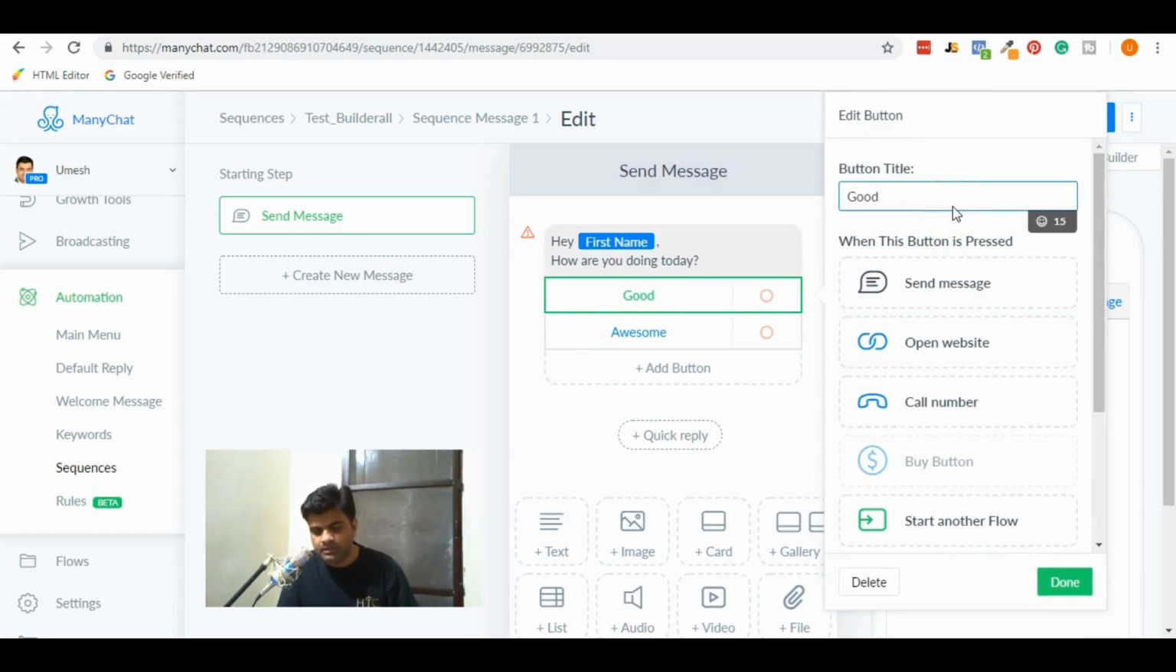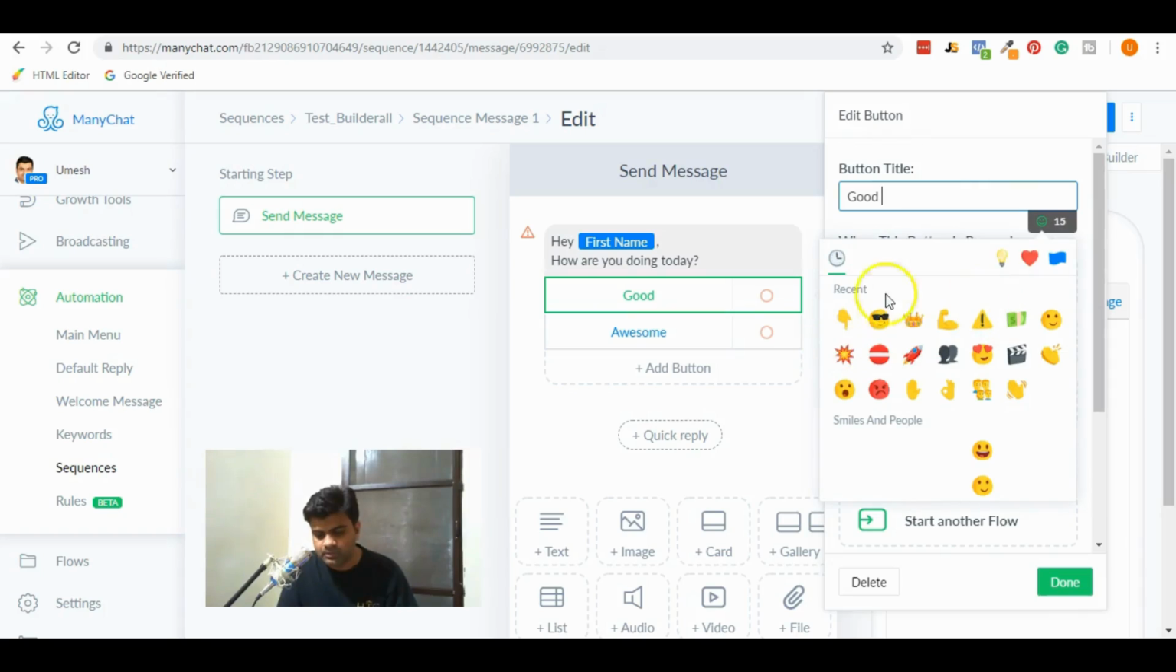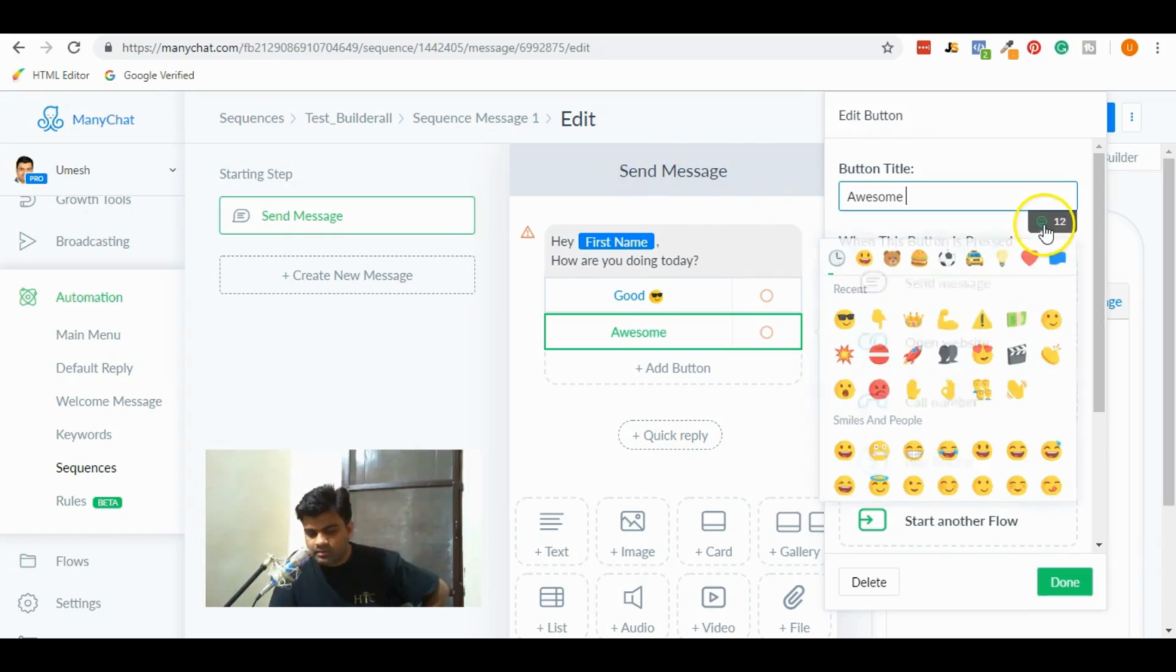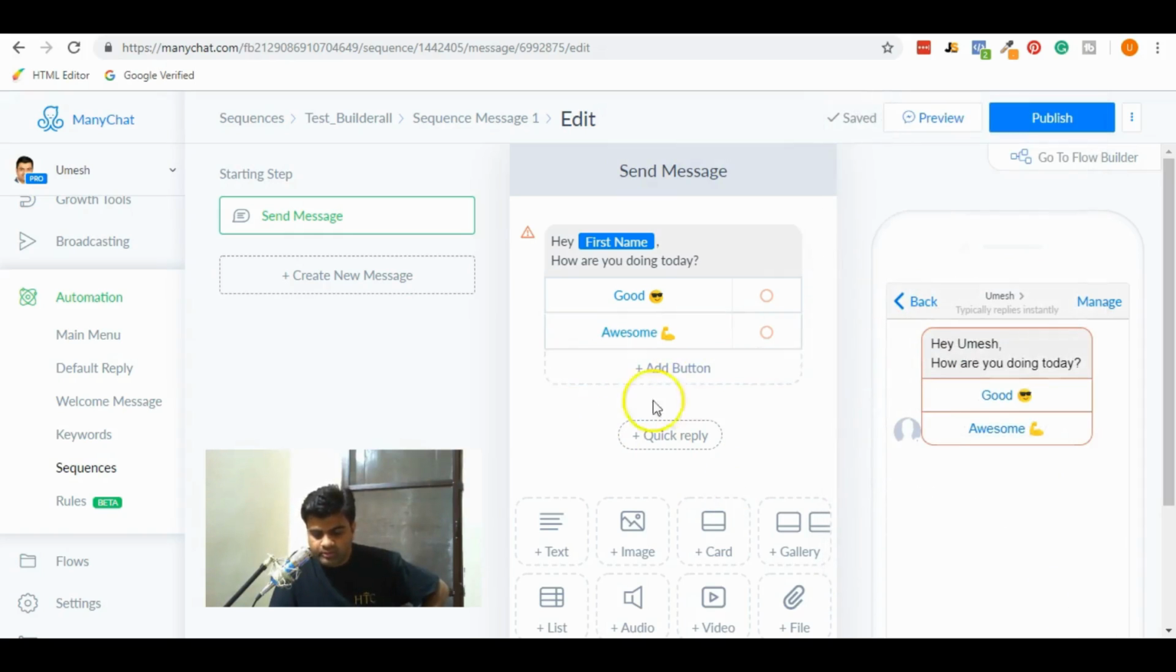Good. And we're going to create a good, make it some cool. Awesome. And we're going to give some emoji. It's having some problem. Awesome. And give some muscle emoji. Done. Now you have created two buttons.